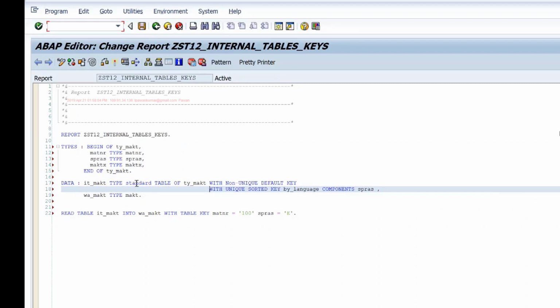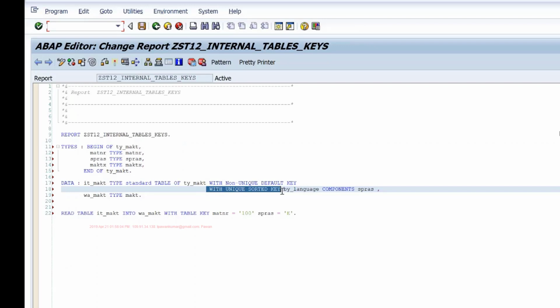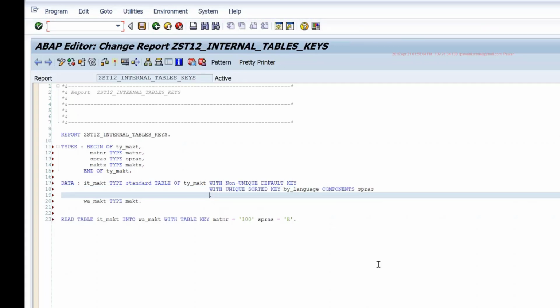So here I'm saying the type is standard table of TYMAKT with non-unique default key. That's the default key, the primary key for my standard table. Then I'm defining a secondary key by saying with unique sorted key. So this secondary key is a sorted key whose name I'm giving as by language. You can give any name here, and it has component SPRAS. And you can have up to 15 secondary keys for one table.